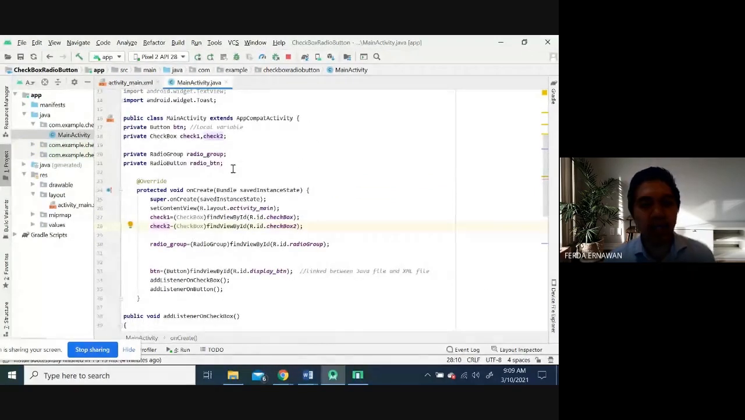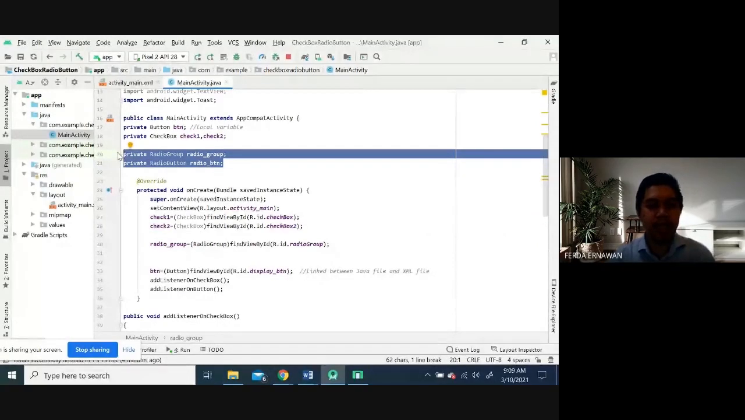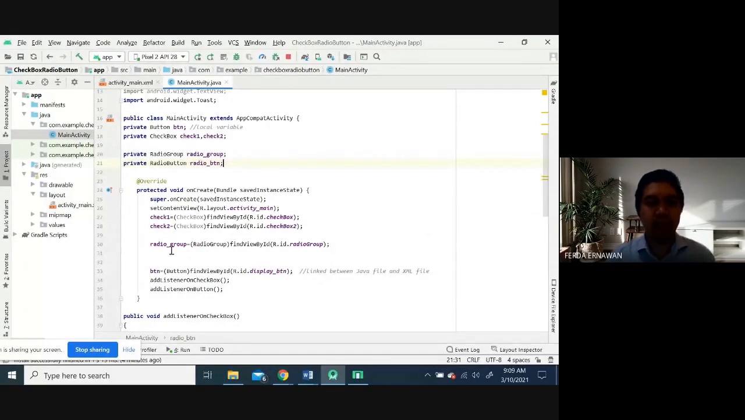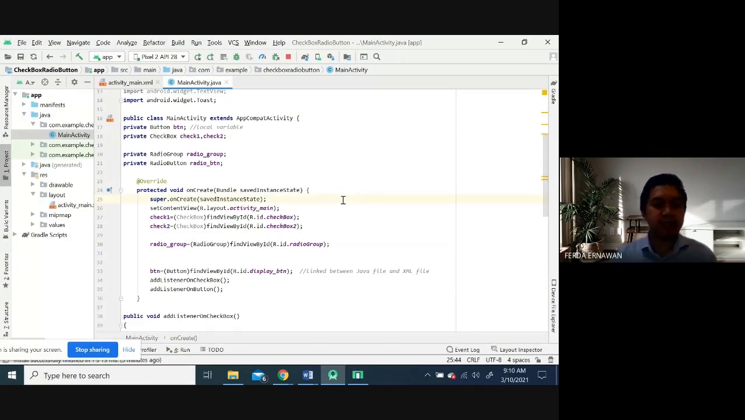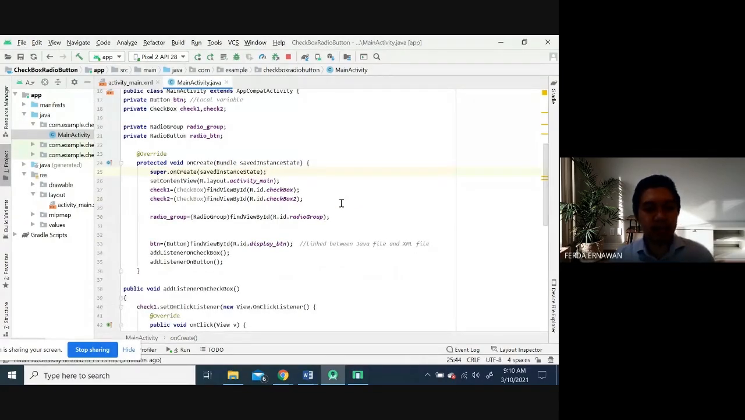So here, any question? This is the declaration as usual. After that, you link the radio group, only the radio group. After that, get the radio button ID.